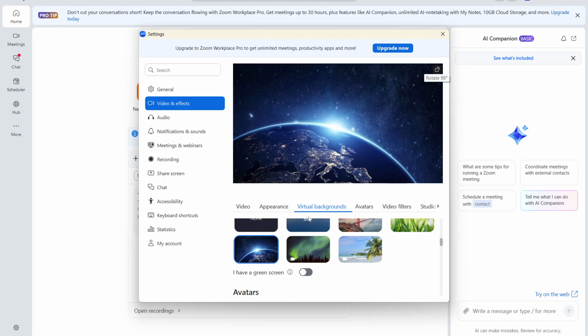And there you have it, a simple and effective way to enhance your background using Zoom without a green screen. This feature is incredibly handy for keeping your environment private and minimizing any potential distractions during your calls. It adds a unique and professional touch to your virtual presence.